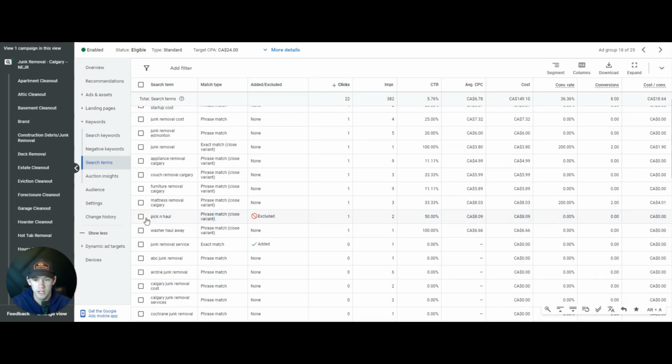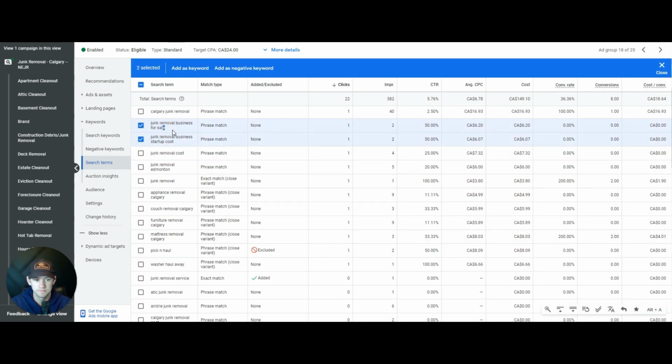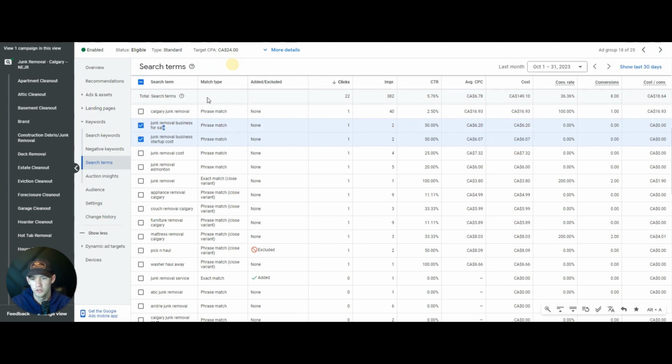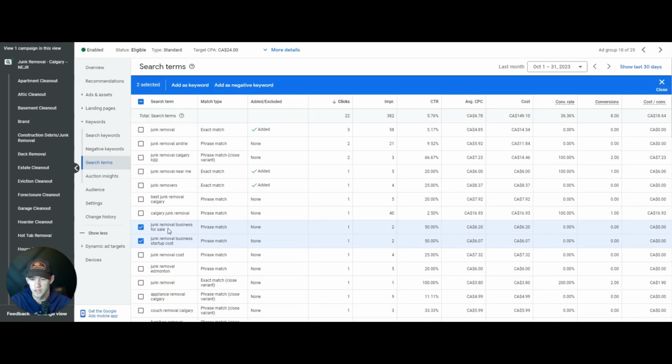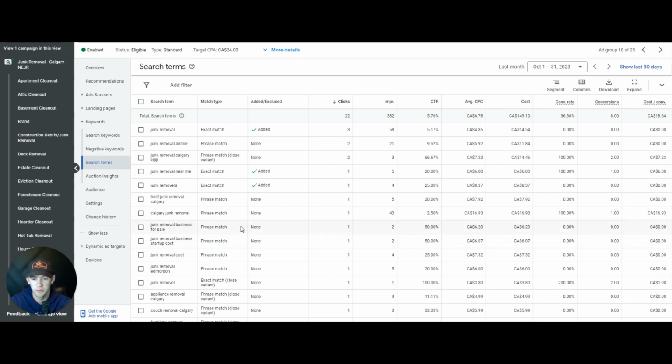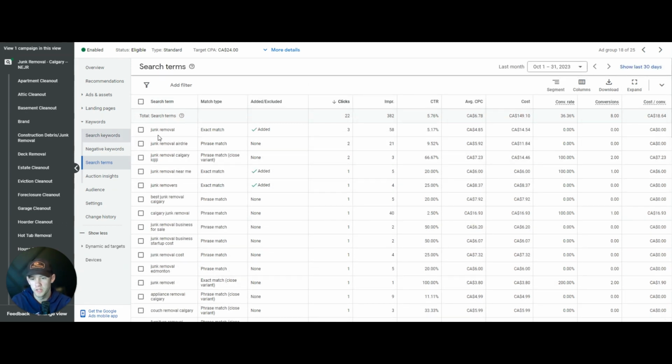Something like pick and haul, don't like that. Something like startup cost for sale, don't like that. And so things like that is what you would do: you would go here, you would add it to your negative keyword list. And what I would do is I would add startup and I would add sale as a negative keyword. And we've already added it. This was found at the very beginning of the campaign. But things like that, you just want to add as a negative keyword off the start, because that keyword is going to get you found for a lot of different search terms, just because it's phrase matched. But there are so many different variations that somebody can make of the phrase junk removal. So that's a big thing.